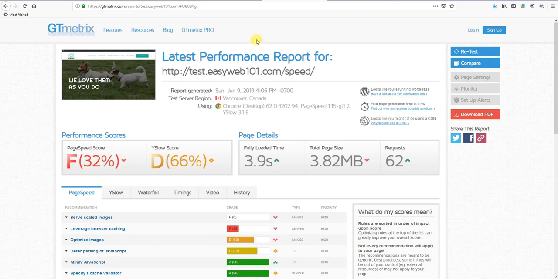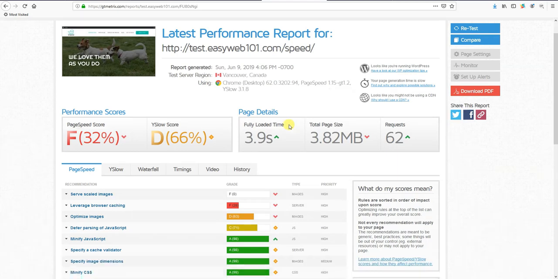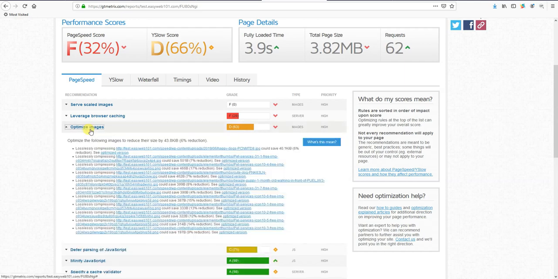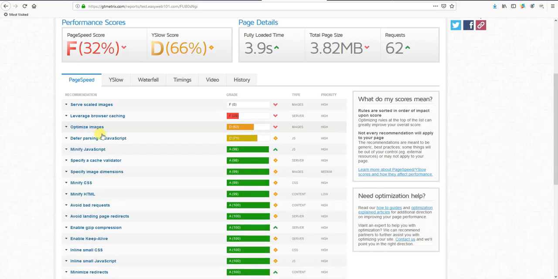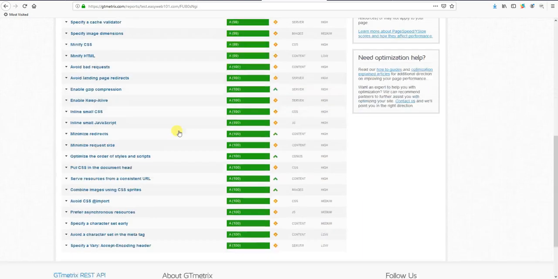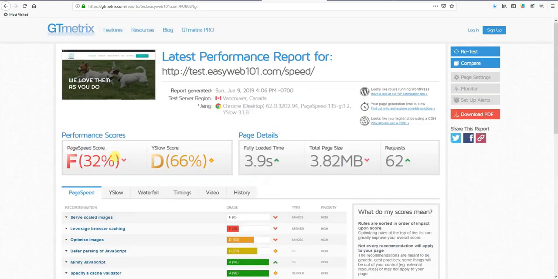So as far as diagnosis, GTmetrix is going to give us a lot of different information here about what could possibly be wrong with our site. It says optimize images, listing out some images that need to be optimized. It offers some advice, as far as maybe we should defer parsing of JavaScript. It's got quite a bit of information. We're not going to go through that quite yet.